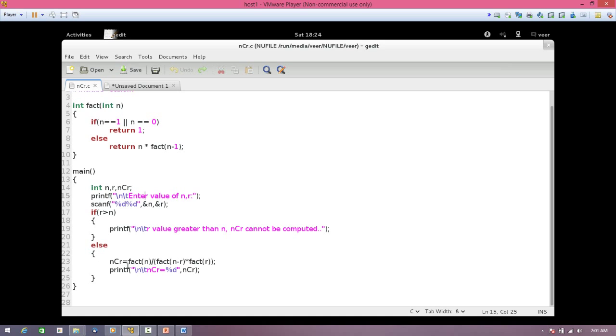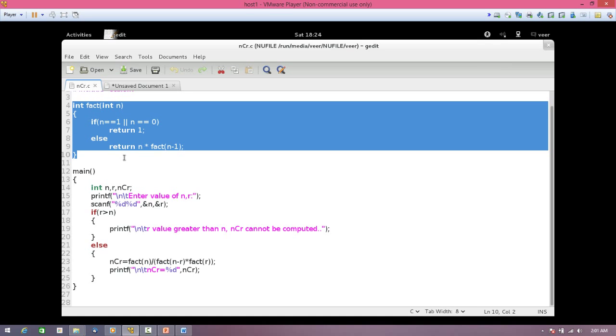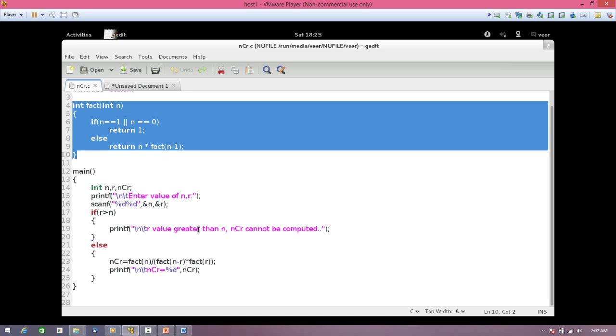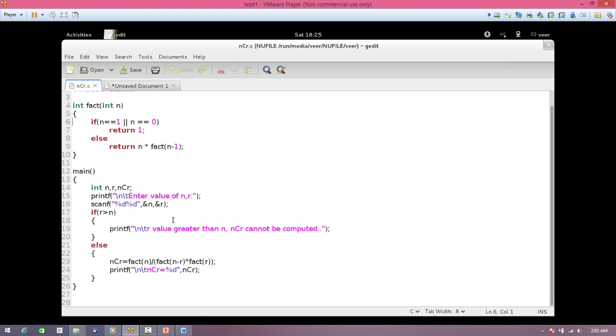Else NCR equal to, we know that there is one recursive factorial function written. The same function we can use, as I said, NCR equal to n factorial divided by n minus r factorial into r factorial. So for each of the three, why write three separate factorial functions? Better write once, reuse it again and again. So for factorial of n, we call the same function. Then factorial of n minus r, again the same function, into factorial of r, again the same function. This is how NCR is computed: NCR is equal to factorial of n divided by factorial of n minus r into factorial of r. Lastly we print the computed NCR.